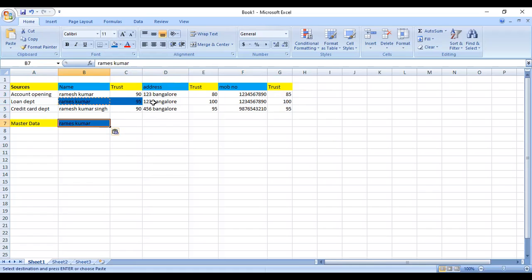It will not take it from the account department or the credit card department. Why? Because in the account opening department, the trust is 90, which is less than 95, and in the credit card department, the trust is also 90, which is less than 95. That's why for name, it will select the name field from the loan department, which has more weightage. So while creating master data for the name field, it will select Ramesh Kumar from the loan department.